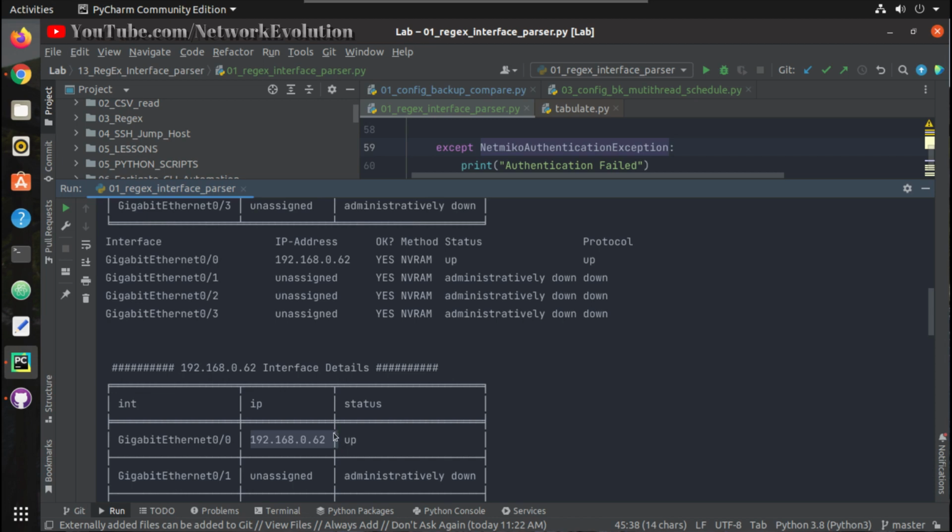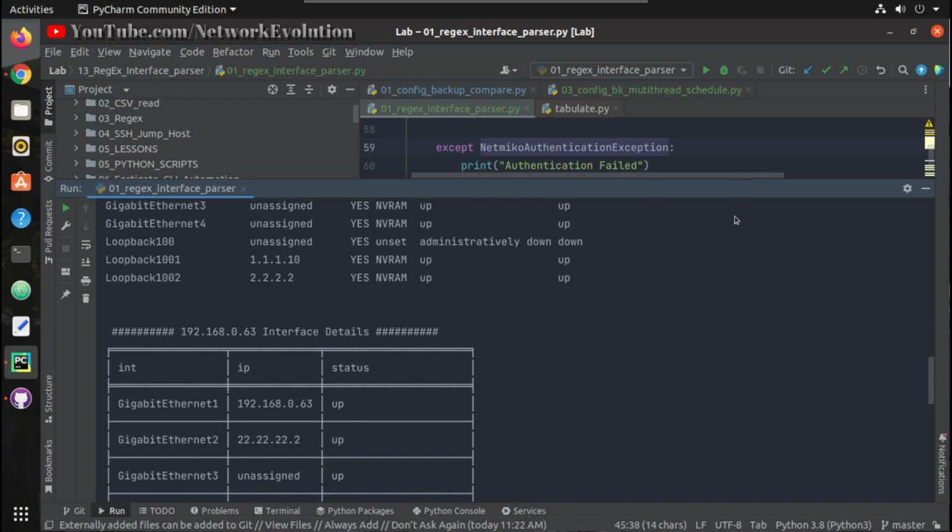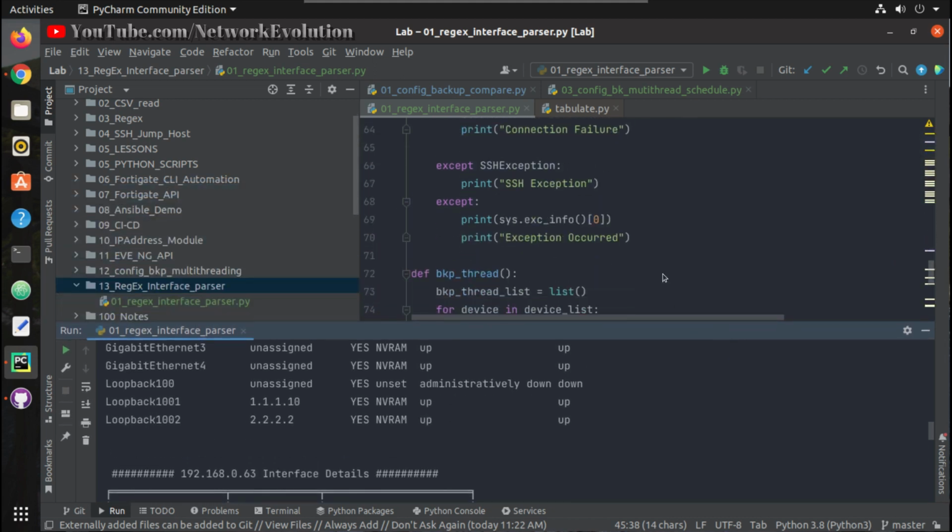I hope this video was helpful for you to understand how to do basic parsing using RegEx in Python and how to do multi-threading.